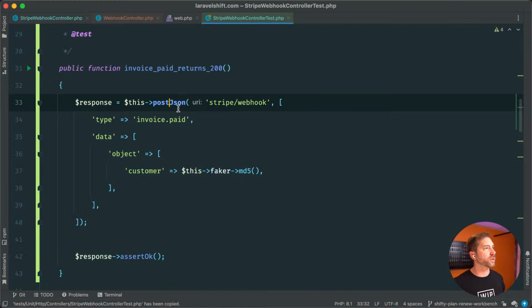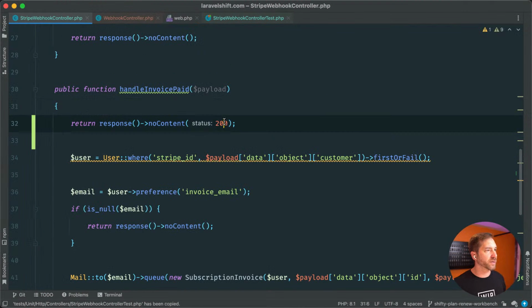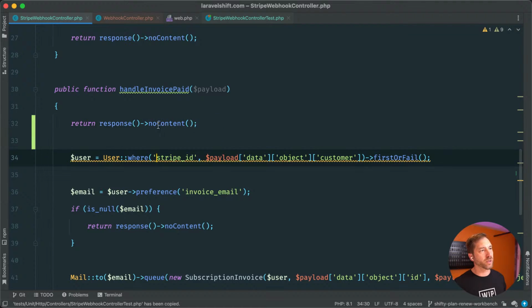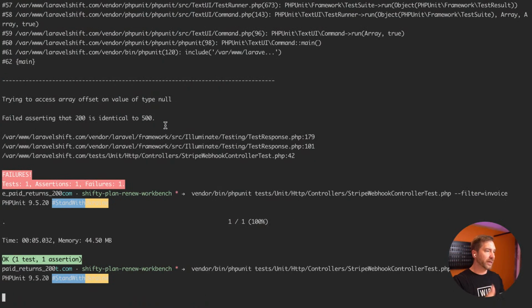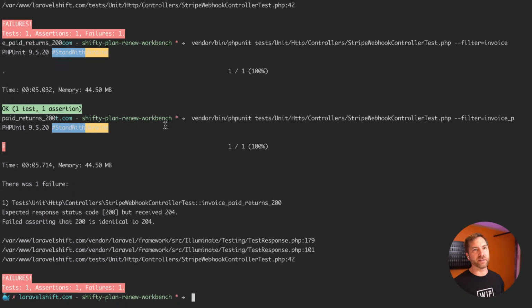Hey, there we go. All right, so let's make sure that that's working the way we want. So I'm going to drop this 200. No content should send 204 by default. So we should get now a status code exception. And if so, then that means that all the wiring that Cashier provides for the Stripe webhooks is all working, and we're doing much more of an integration style test.